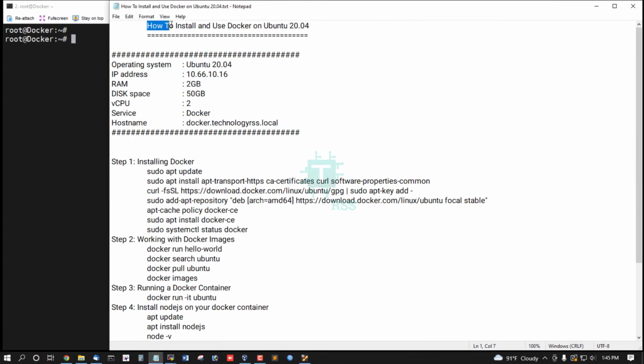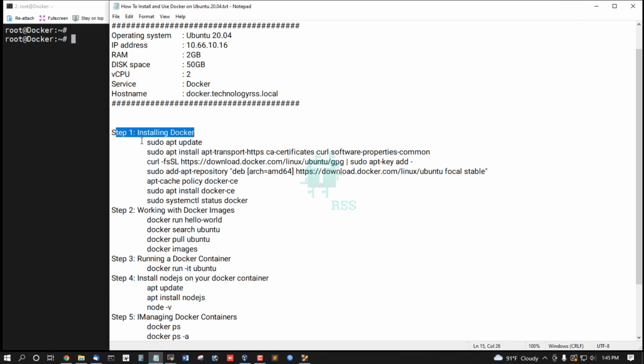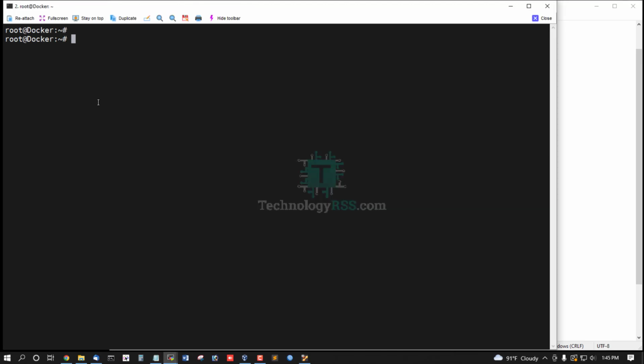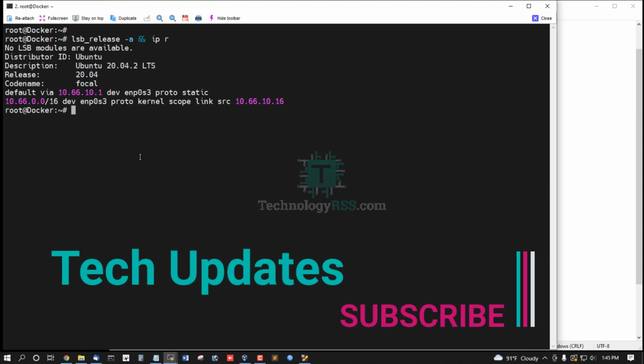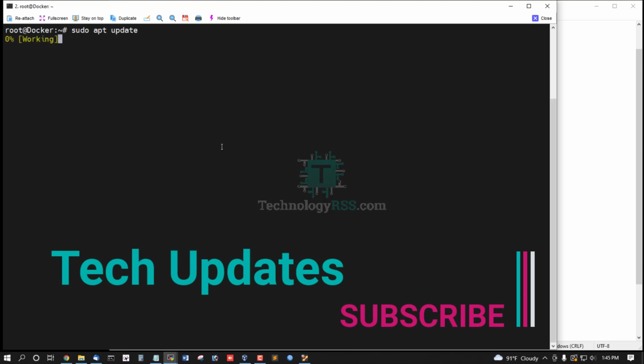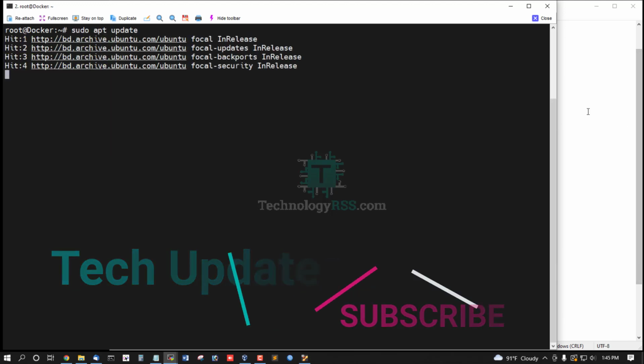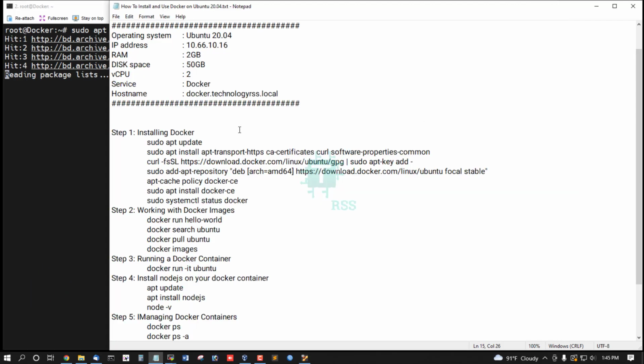Hello, in this tutorial, how to install and use Docker on Ubuntu 20.04. This is my server information. Step 1, install Docker. Before that, update and upgrade your server, but first I am checking the server version and IP address. Yes, your server must be updated and upgraded using this command.